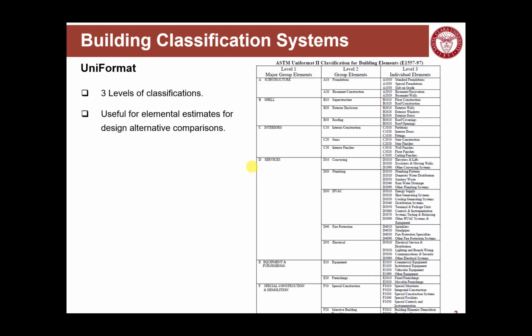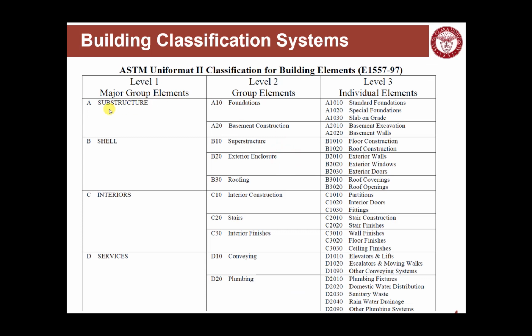For UniFormat, you're breaking down the scope by big parts of the building: substructure, shell, interiors, services, equipment, and special construction and demo. And within each, there are different levels. For example, substructure has foundation and basement, and foundation has standard foundation, special foundation, and slab on grade. You can see its upper level is A, and then you move into A10, A20, and within A10 it's A1010, A1020, and you keep going like this. So this is just showing a small window of this classification system. There are deeper and more detailed levels of modeling the building components.